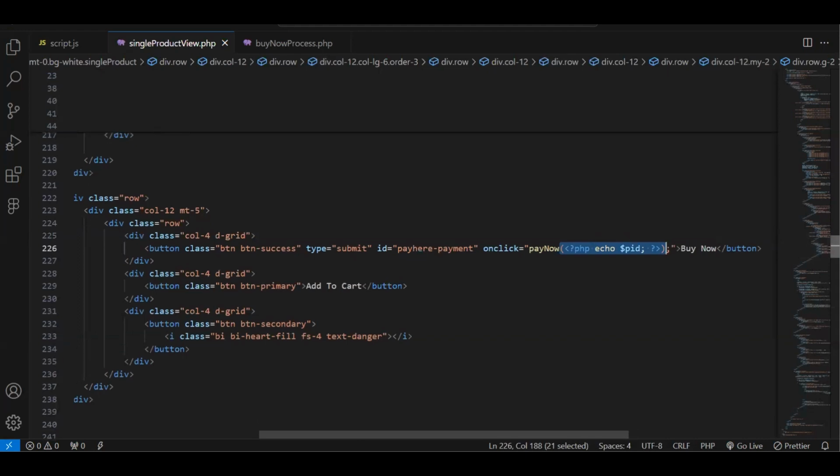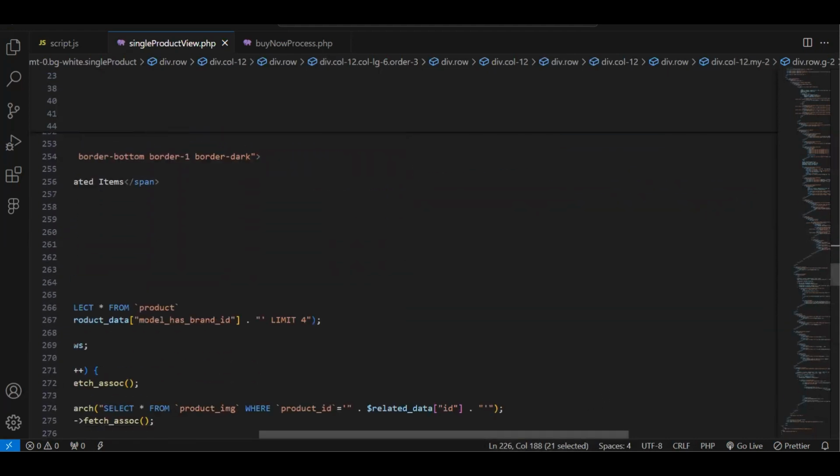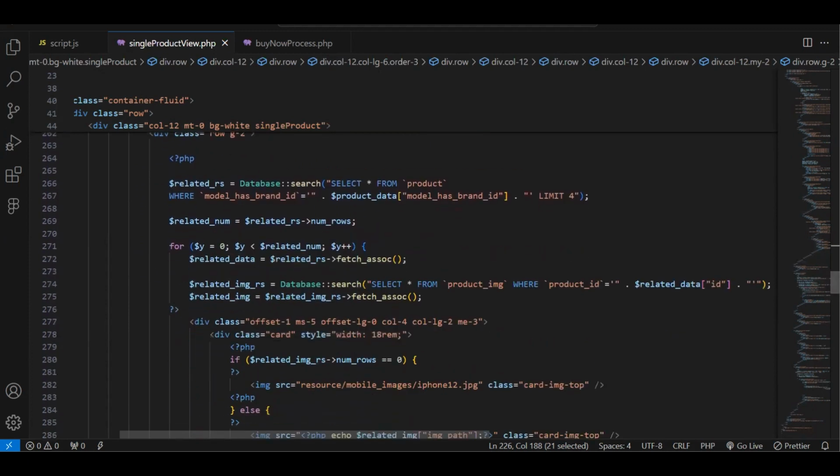I'll discuss that pay now function later. And then here is the related products display section. Here I have obtained the products with the same model as brand ID from this product table, and I have limited it to 4, and I store that in a variable called related result set. And then I have obtained the number of rows in it, and for the for loop I have used that.